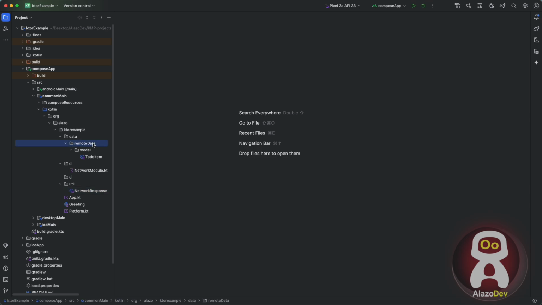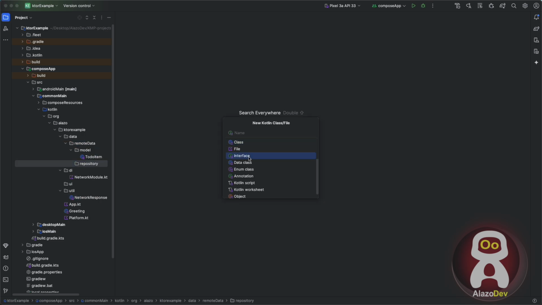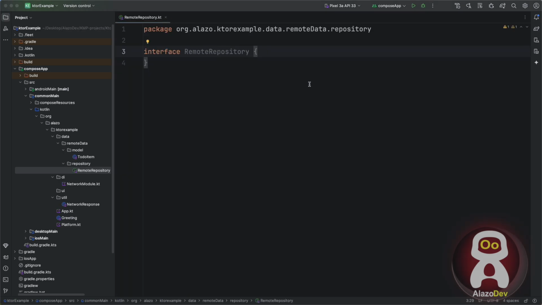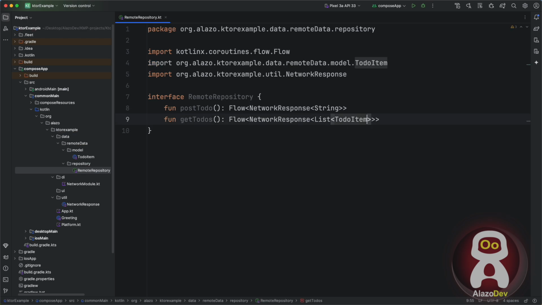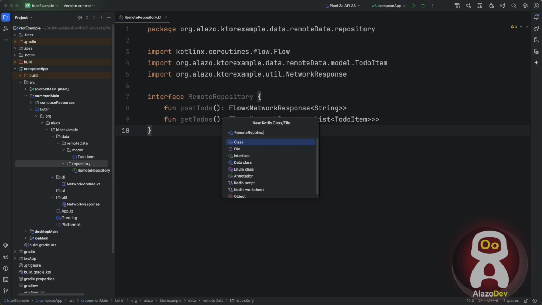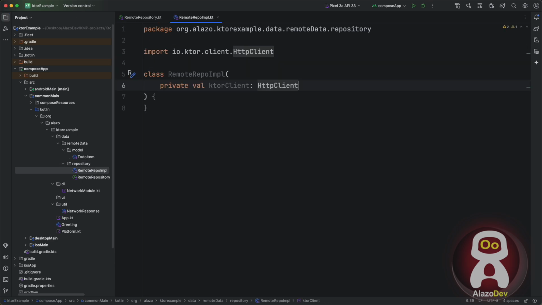In the remote data package, we create a repository package. In the repository package, we create the to-do repository interface. We create a function for posting a to-do. The post function will return a Kotlin flow of a string network response. We create another function to get the to-dos that will return a flow of to-dos list network response. We create the implementation of the to-do repository interface and inject the Ktor client in the parameter.